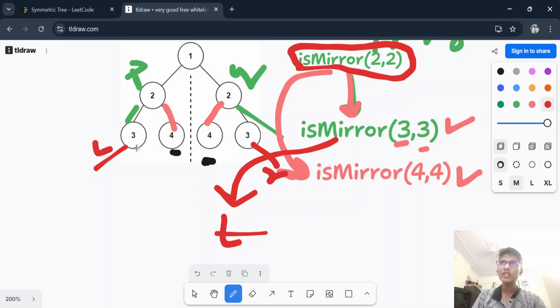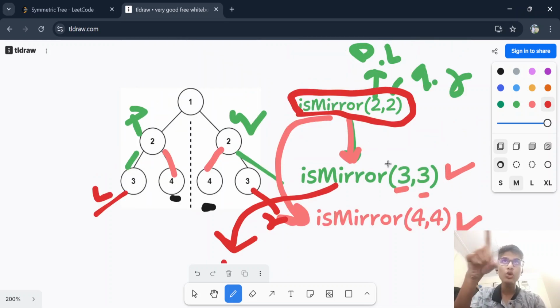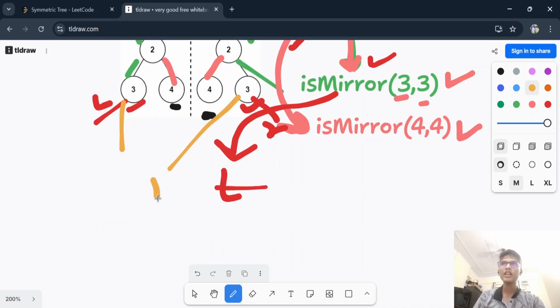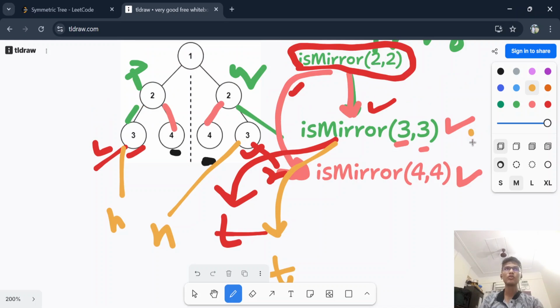Now the mirror 2 comma 2 called two functions, the two pink arrows. Now this green function will also call two functions, first with p dot left and q dot right, then with p dot right and q dot left. With these two nodes, they are also null and null. So again, this will also give us true. If true, then we will return true from this function.